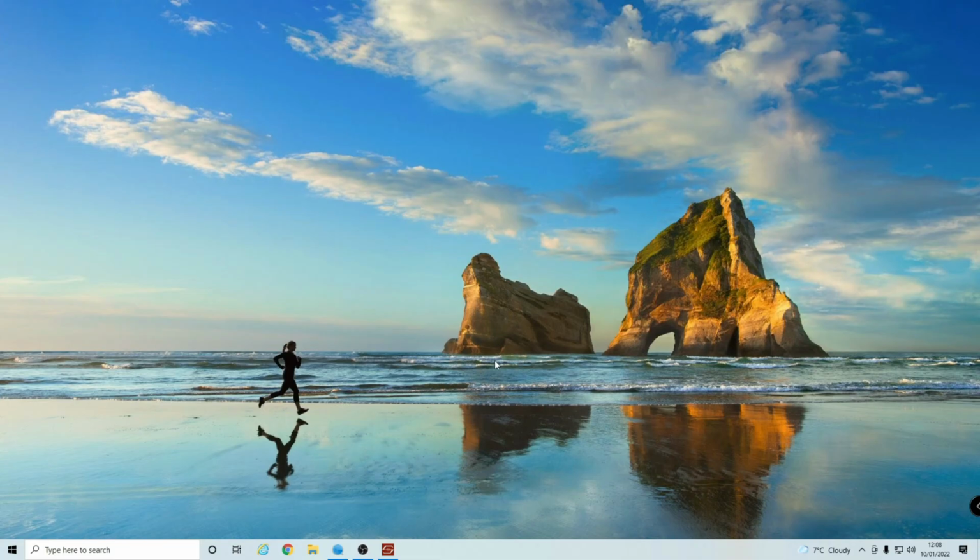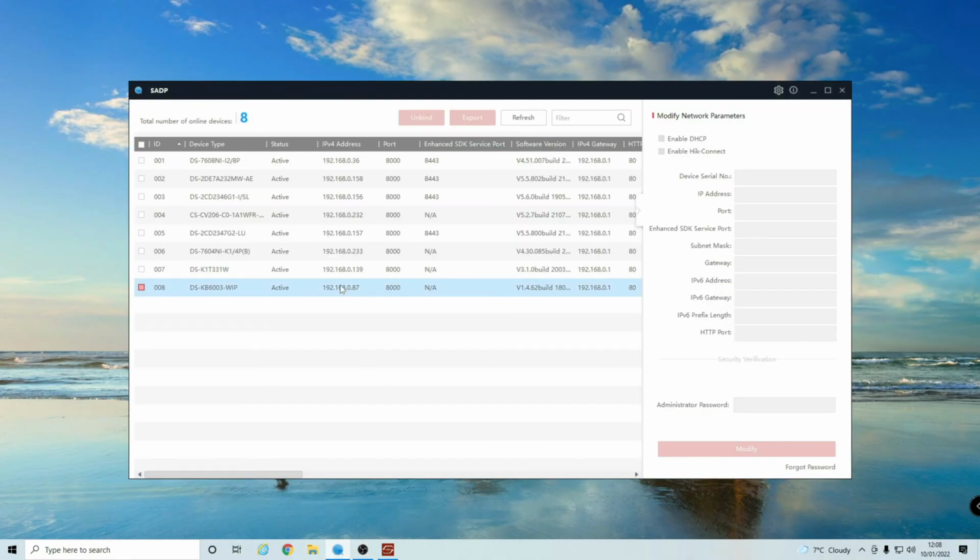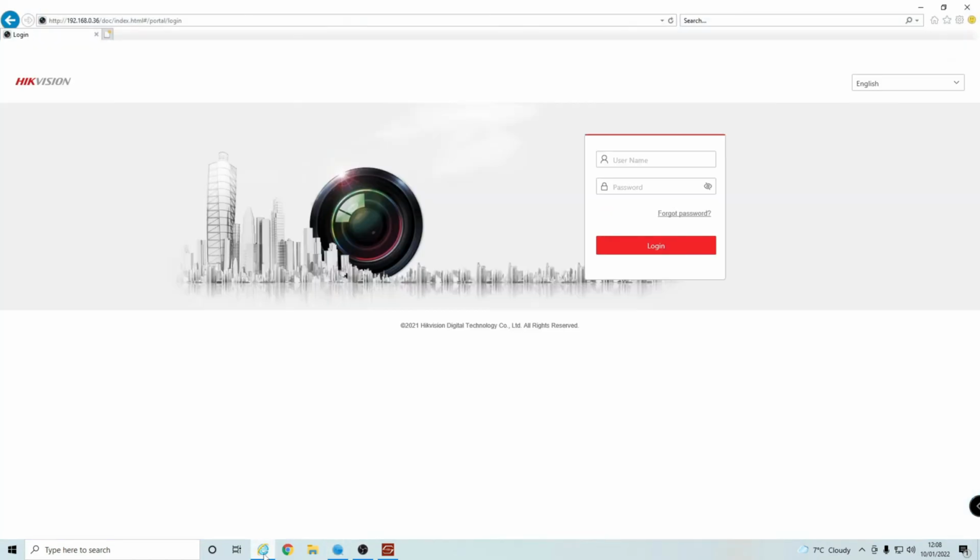So first off, we need our IPv4 address. If you don't know that, simply use HikVision's SADP tool. The link to that will be down in the description, so that will show you what your IP is. I'm going to type that address into Internet Explorer. I've got that bookmarked, but now you just need to log in using your credentials.